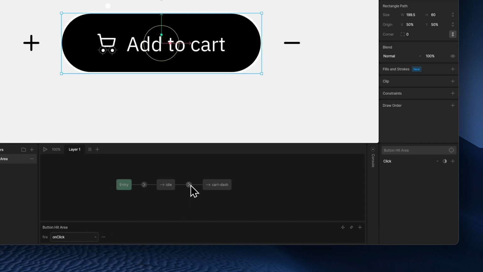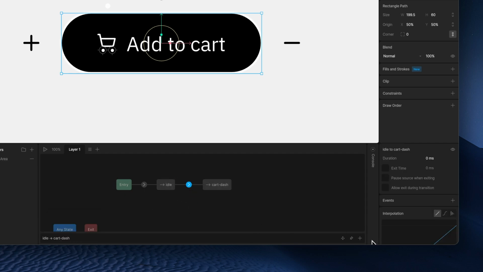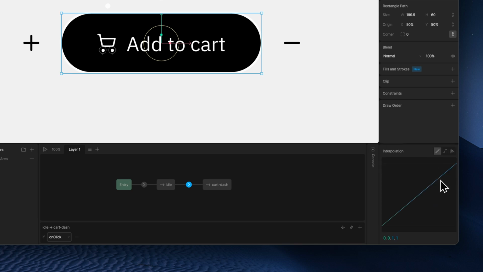Now I can use it in the condition from idle to cart dash. I can add a condition if on click event is fired. Then we perform the transition with a duration. So I can add that and then set a curve as well.